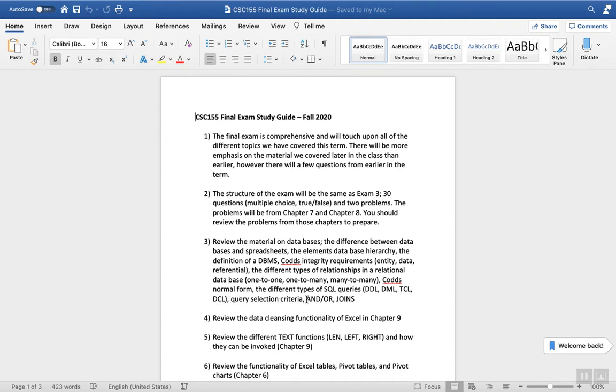Query selection criteria. Looking at the grid, the QBE, the query by example grid, ands and ors, and also joins. What is a join, and how does it operate or function? Two tables are joined together on a common field. If you don't have a common field, you can't join the two tables together.